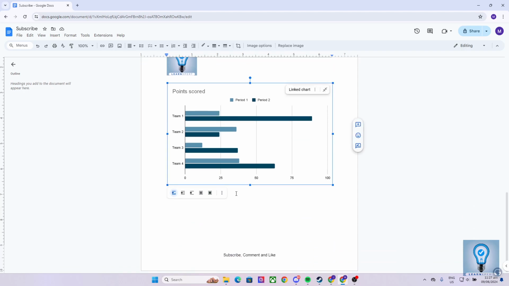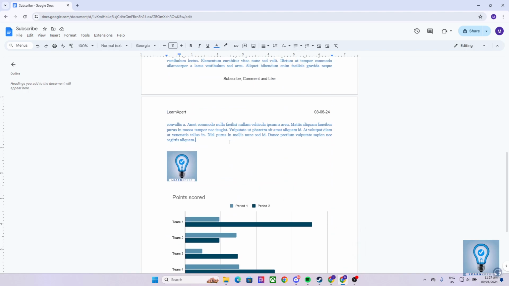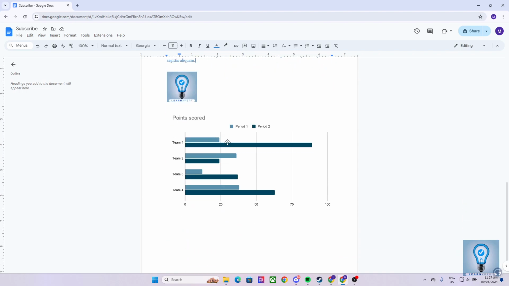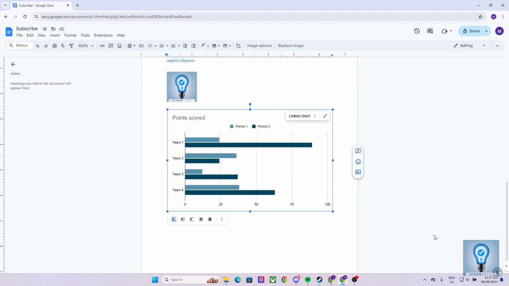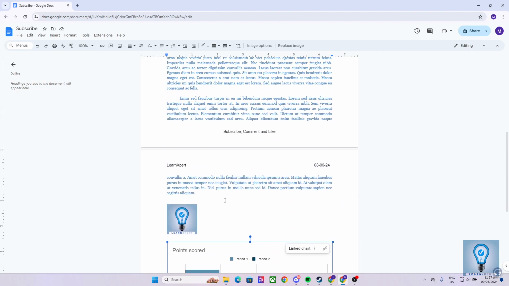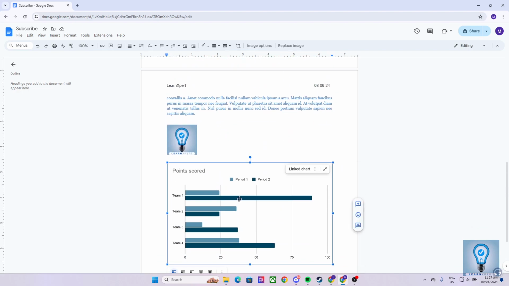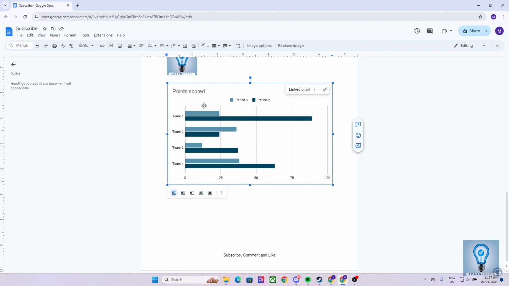Before proceeding with anything else, I want you to make sure that the Google Chrome you are using is currently up to date, so that we can ensure that we will not encounter any errors along the process. Here we have our chart that we created in our previous video, and now I would like to update the data on my chart.